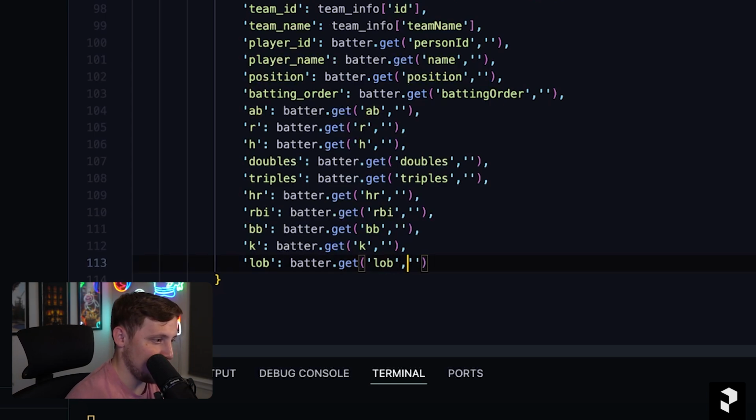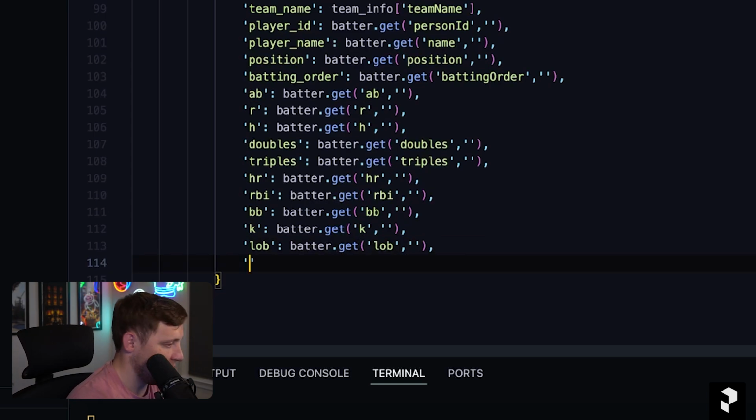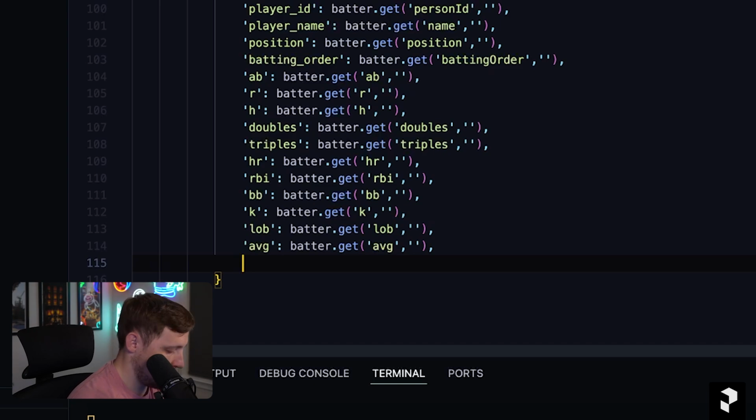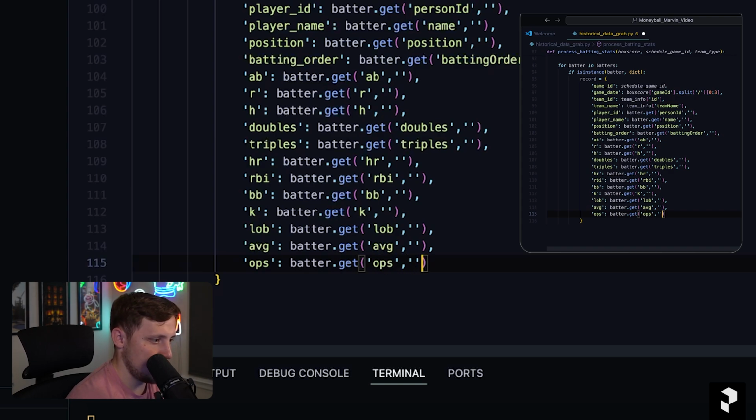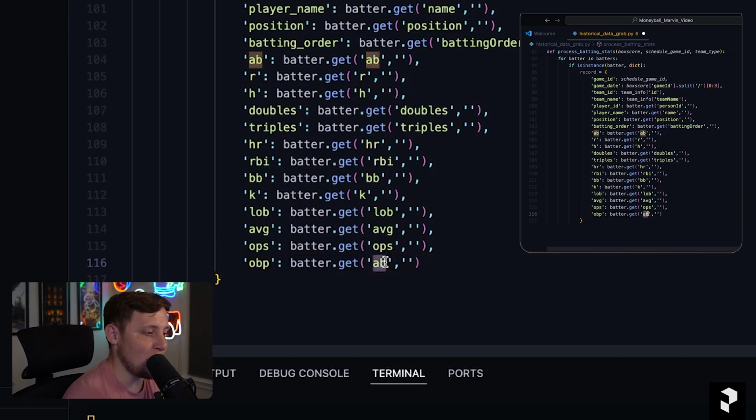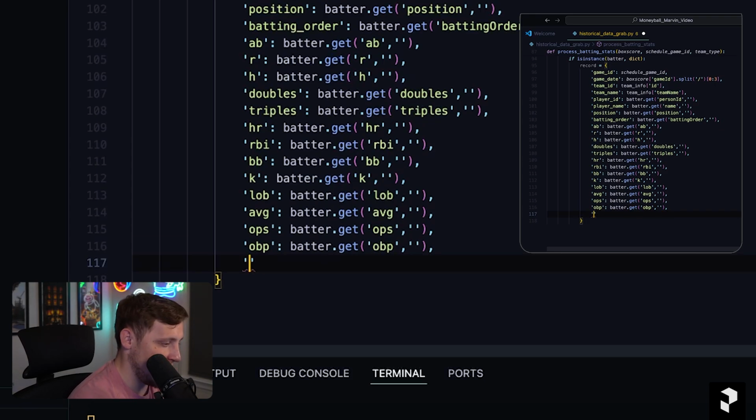Again, all of this just comes from that batter call that we had earlier. We can grab our average, AVG. We'll grab our OPS. Honestly, I don't even know what OPS stands for. I know it's an important baseball stat, but boy, I don't know. If you know, leave it in the comments below for us, because I can definitely learn something out of this video. So on base percentage there, and then last but not least is the slugging percentage. So SLG. So perfect there. So that's all the stats we're going to grab here.